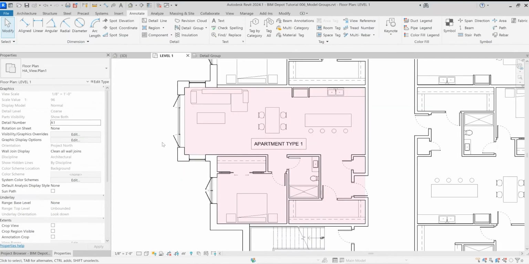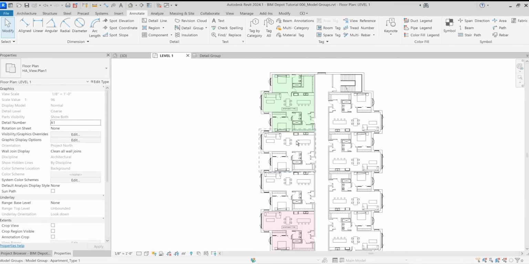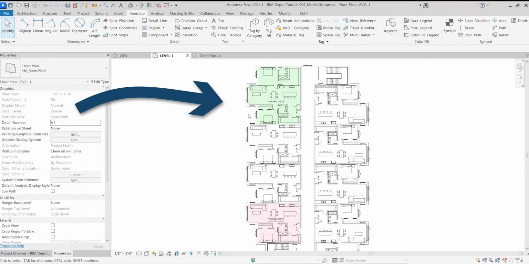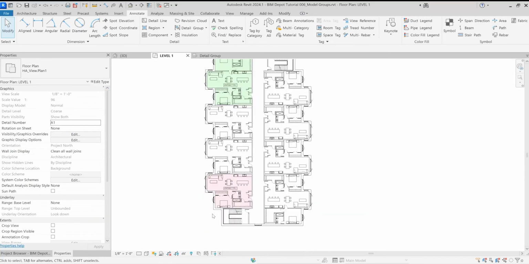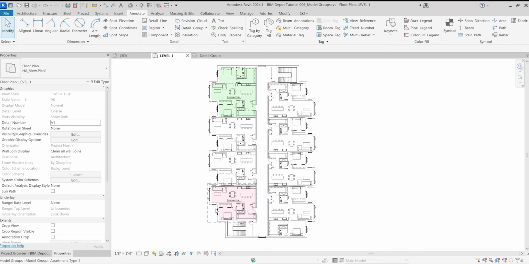So now we have a pink color fill for apartment type 1 and a green color fill for type 2. You'll notice we only have this in the instances where we modeled it. But really what we want to do is have this same fill for all the different units here.